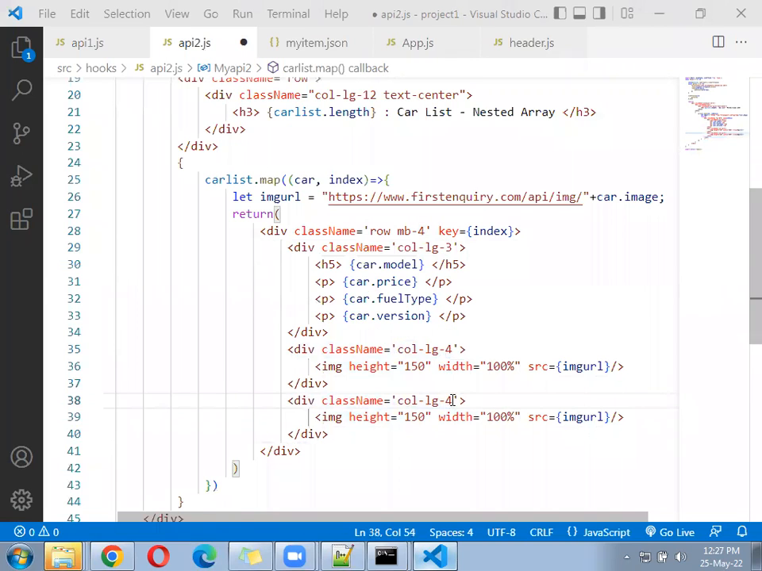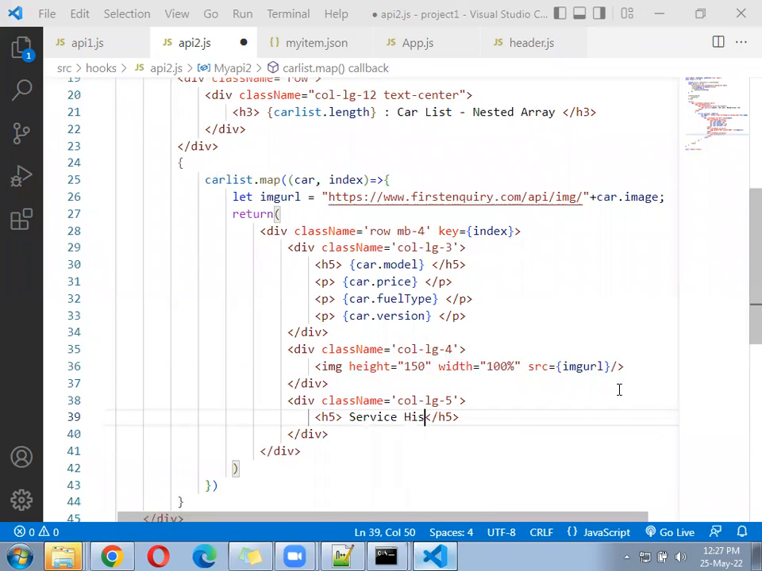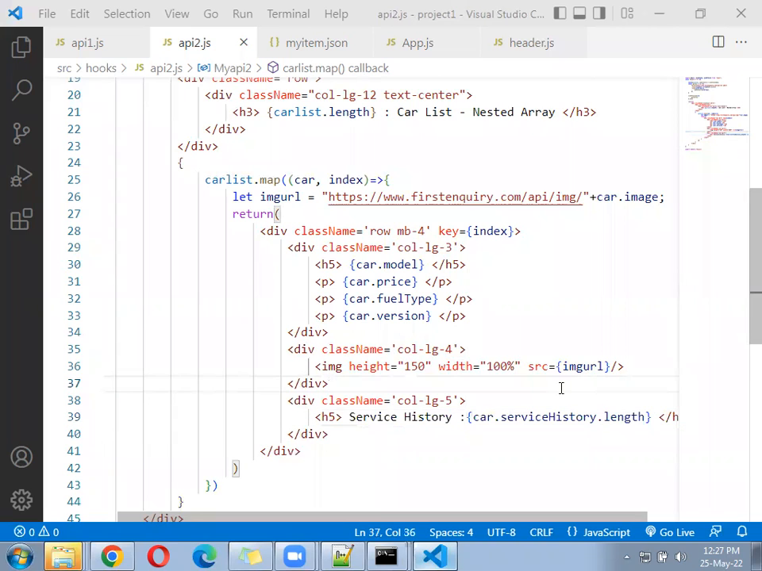Call it LG 5. Under that 5, there should be H5, service history. How many service history? You can write here car dot service history dot length. Car dot service history dot length.